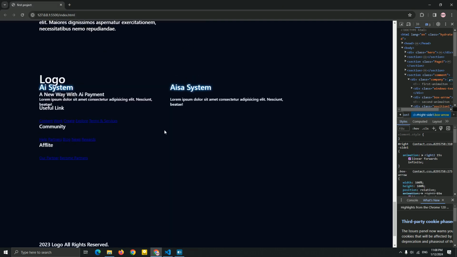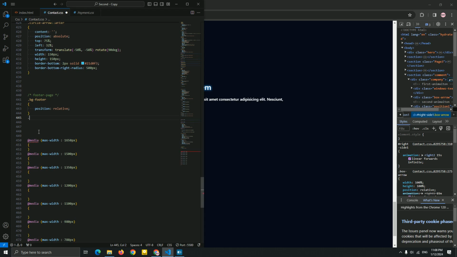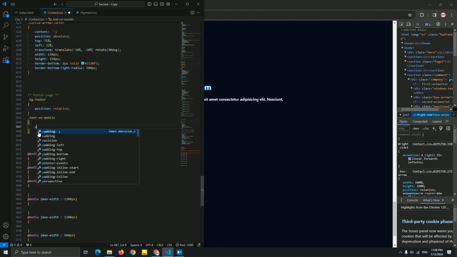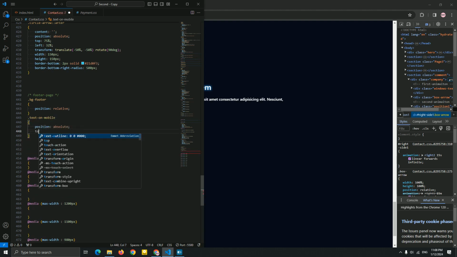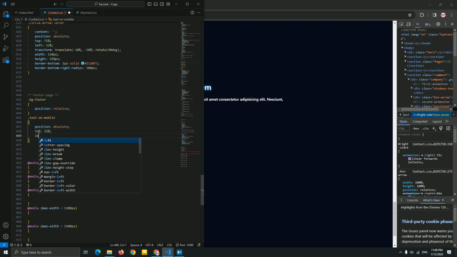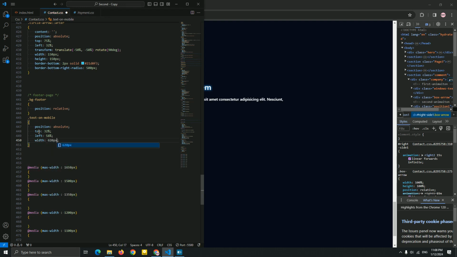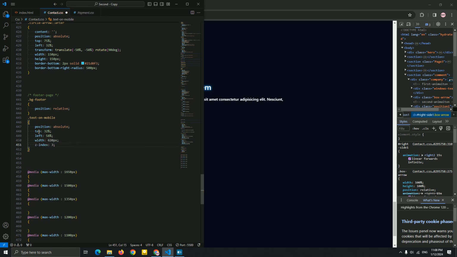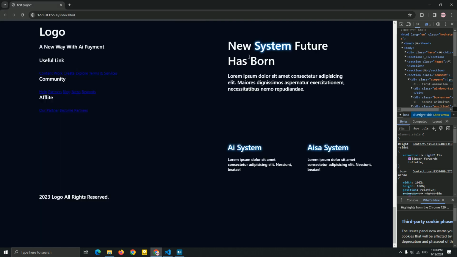Okay, first let me just hide this text on mobile. So I'm gonna add here text on mobile. I'm gonna add it here, position absolute, top 32%, left 58%. Okay, width 620 pixel, z-index 3. Now this is good for now. You can see we just fix it for now.